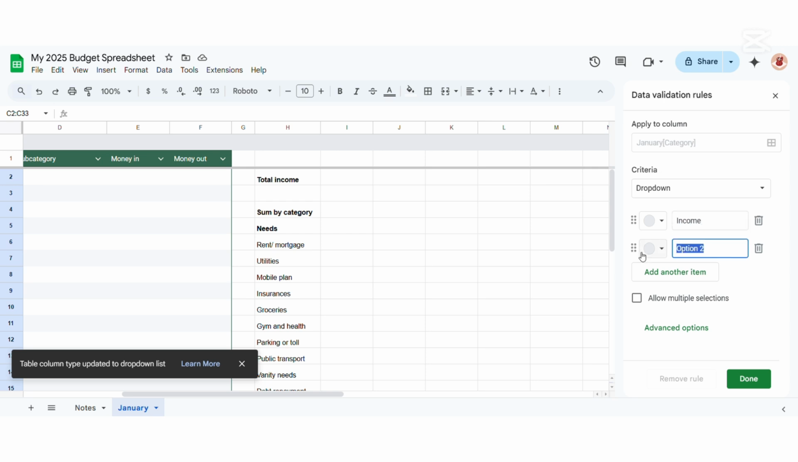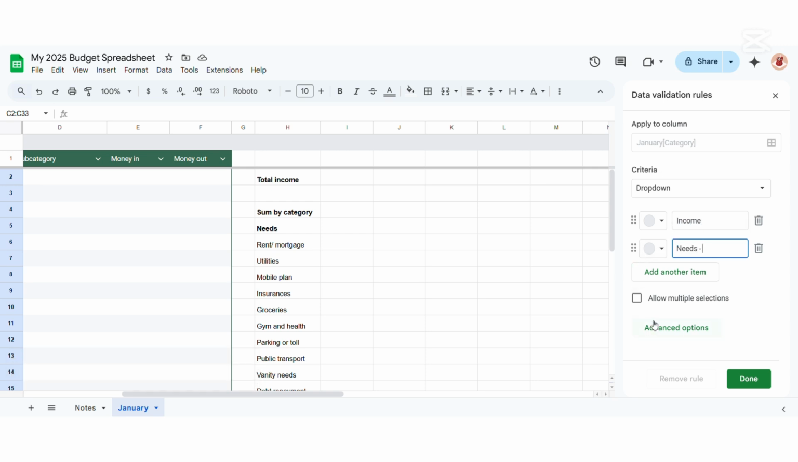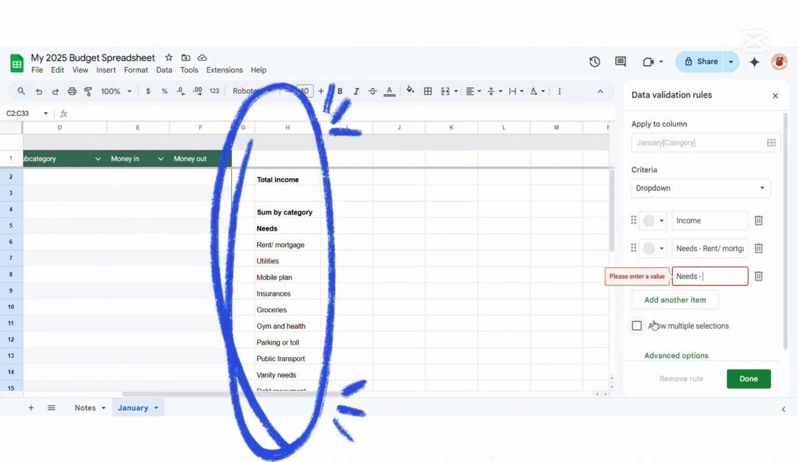The next process will involve a lot of typing. However, we will already have a reference in the middle of the screen. What I'm inputting here is the list of different categories that I have preset for myself.